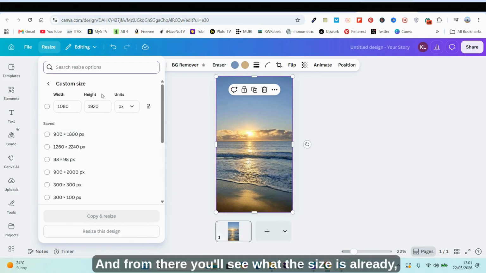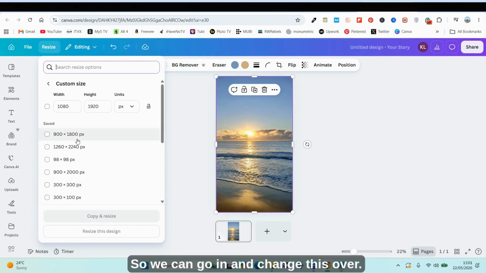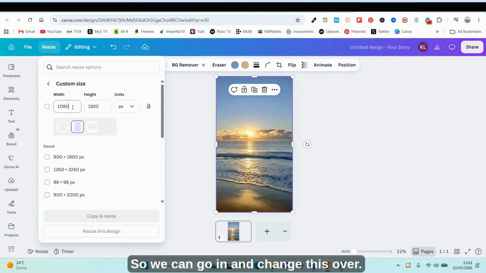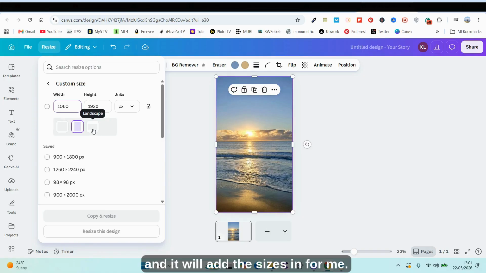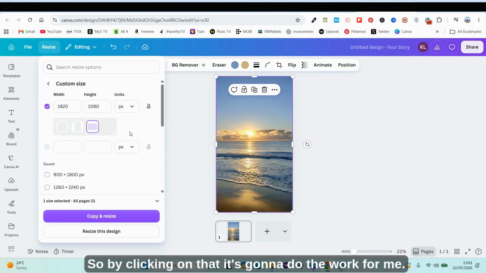And from there, you'll see what the size is already. As you can see, the height is larger than the width. So we can go in and change this over. When I click in the width tab, you can see these pop up. Without even typing anything in, I can just click on the landscape feature and it will add the sizes in for me. By clicking on that, it's going to do the work for me.